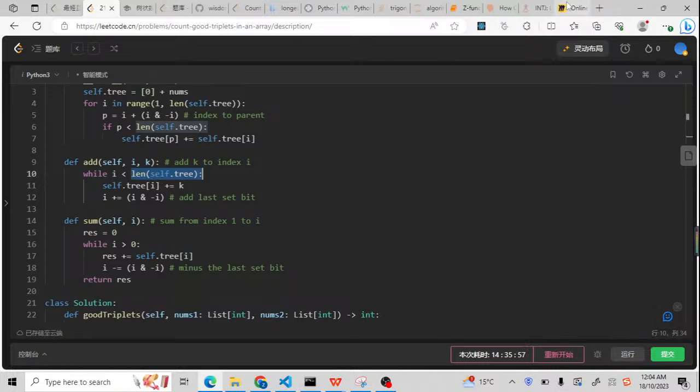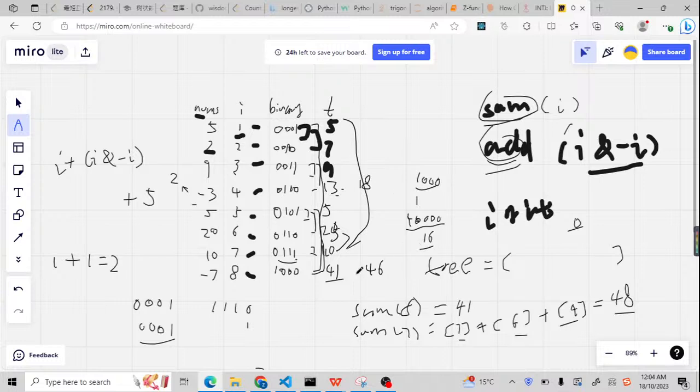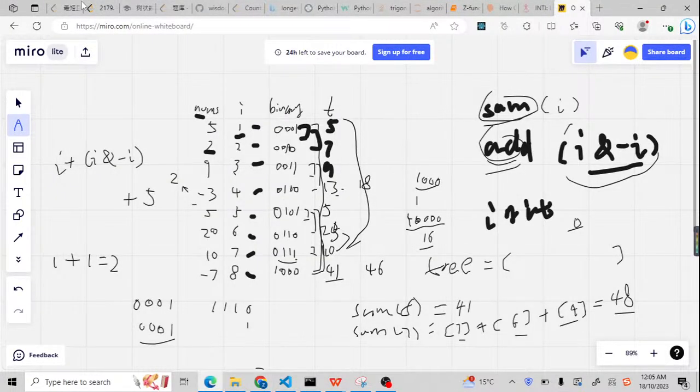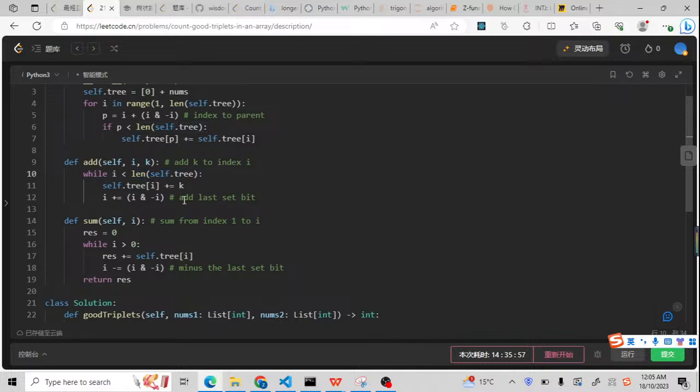Let me go back to the whiteboard to remind you a little bit about our calculation previously. Previously, we were calculating at index 4 with plus 5. For the next one, we use the operation, and it's going to be 8. Actually, this is also the same, so I will not do this operation. You can try the operation by yourself, because it takes more time and the video would be very, very long. This is called the add last set bit operation. After adding the last set bit, the number will be bigger and bigger until it is out of the loop.